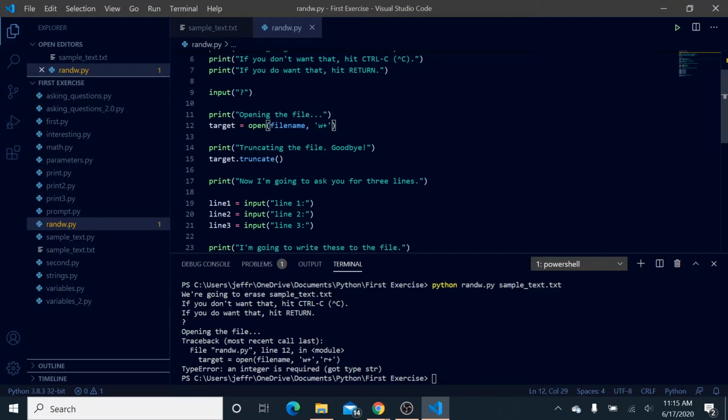Alright, so if I put R plus, so read, it's normal. R plus should allow me, if it's reading and writing, to write to it. Because if that wasn't there, we're going to test it out again. It should not run for us.